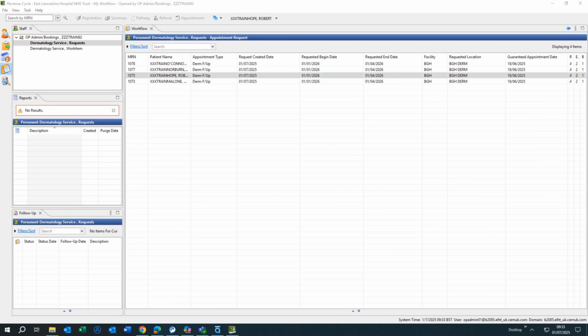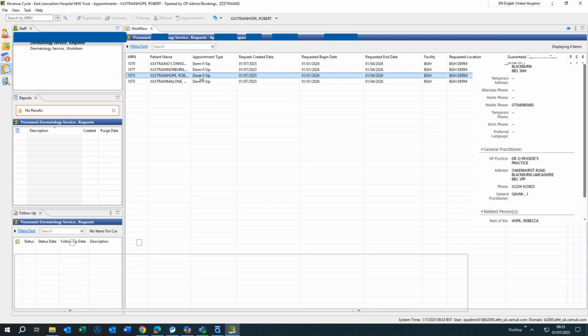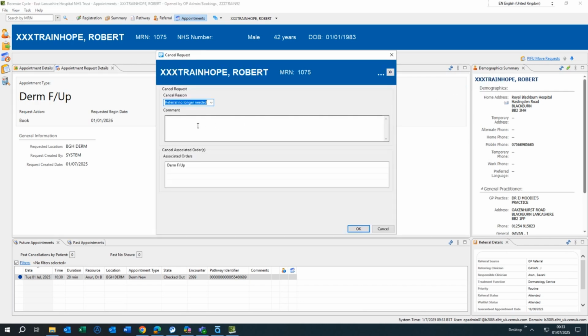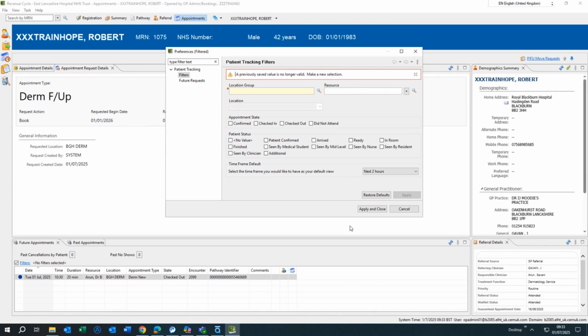If a telephone appointment is required, the PIFU request will need to be cancelled first and an appointment booked separately, as the appointment type needs to be changed. To do this, double-click on the patient required from the PIFU Moved work list. Click the 3 dots in the top left and select Cancel Request. Add any comments required, then click OK.